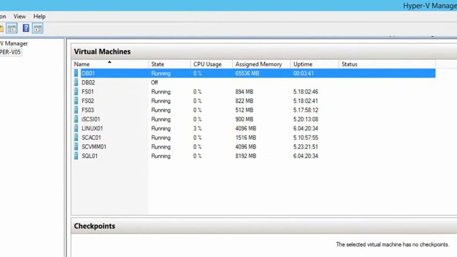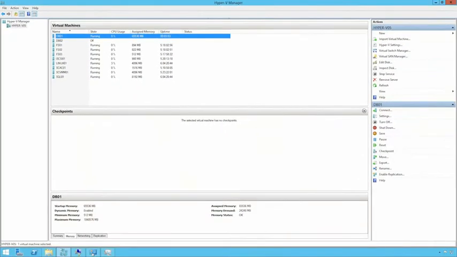One of them at the top here, DB01, has already got a considerable amount of resource allocated to it. It's not particularly busy at the moment, but it's got a considerable amount of memory that's been assigned to this particular virtual machine. 64 gigabytes of RAM have already been assigned to this VM. However, it's actually running with dynamic memory, which you can see at the bottom, enabled.